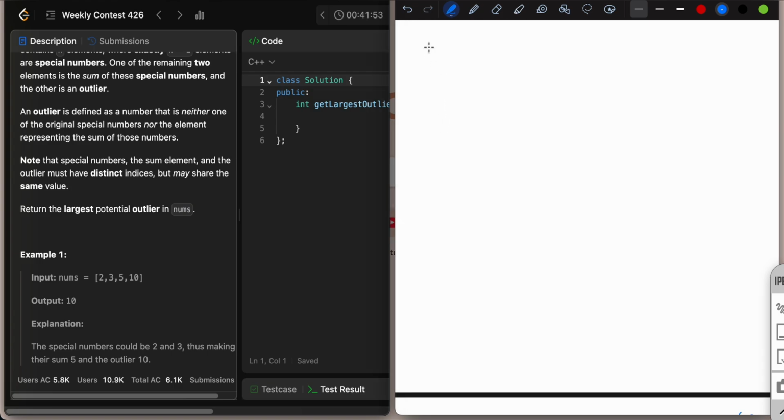Okay, let's consider example 1. Suppose the input given to us is this array 2, 3, 5, 10. Now we have to find out which are these two numbers. Excluding these two numbers, we sum up all the remaining numbers. In this case I am saying that 10 is the outlier, so I will mark it, and 2, 3 are the special numbers.